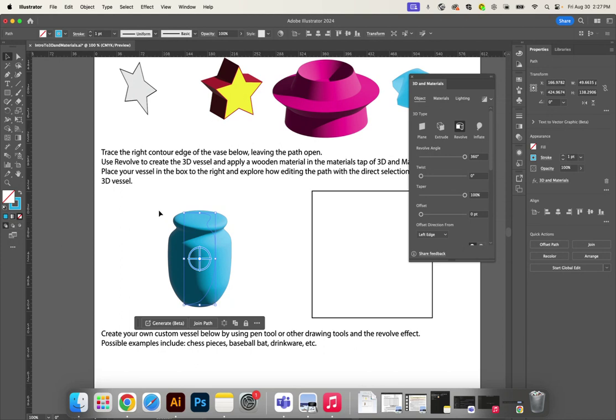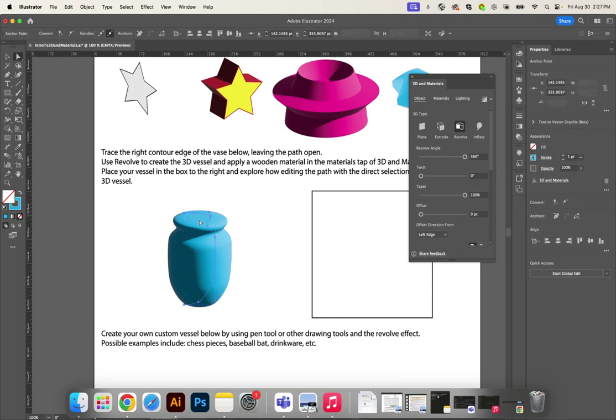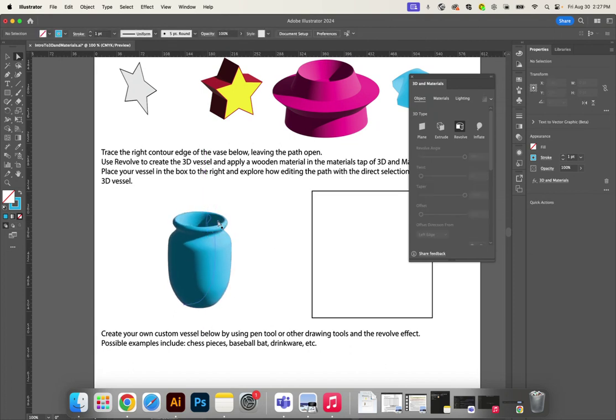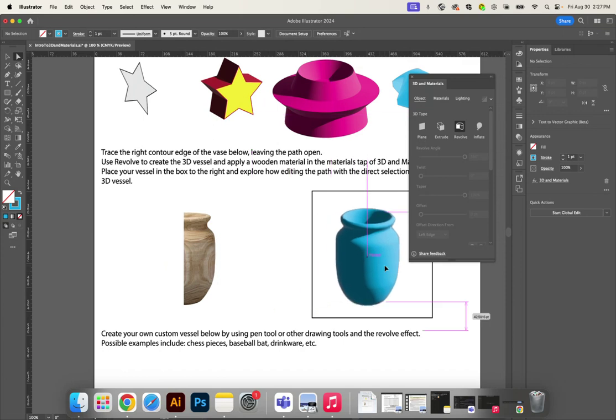So what I can do is take my direct selection tool, and this becomes like digital pottery. I'm going to click and drag this anchor point in, so that I have an inside edge. I'm going to move this over here.